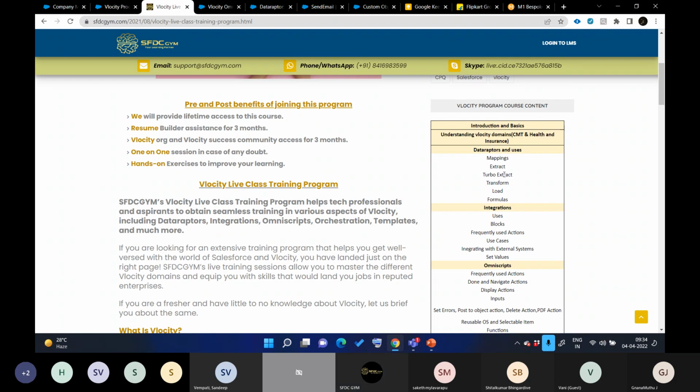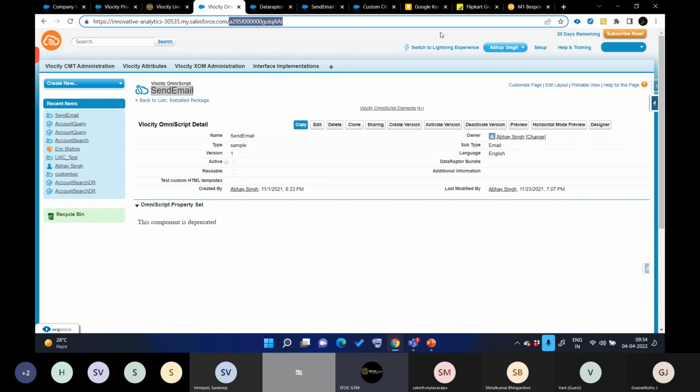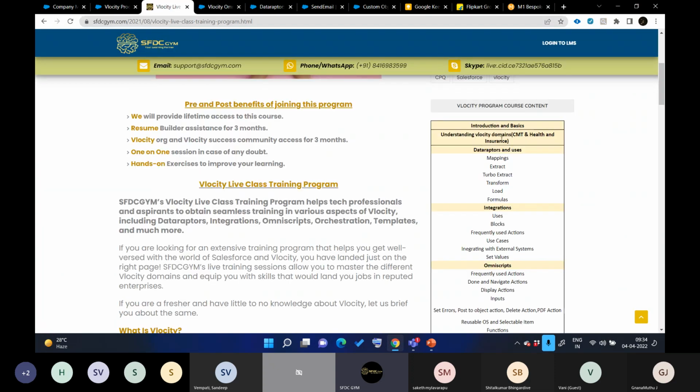Apart from this, we will also provide you an org with admin privileges, where you can do what you normally do in your projects. You can create Data Raptors and integration processes, or anything that we have discussed.